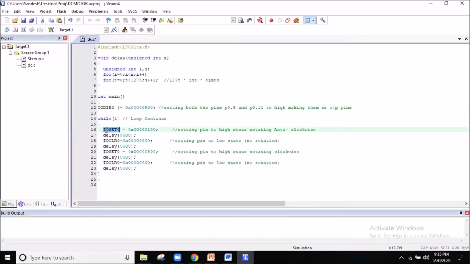Next, IOSET0. After IO we have the letter O, and after SET we have the digit 0. So this is 0, and this is not the letter O. IOSET0 stands for input output set. So what is this instruction? It sets the pin to high state, so that's why we need to use this instruction. Here 0 represents port 0, as both the pins, pin 8 and pin 11, are available in port 0. So that's why you need to represent 0 after the instruction.